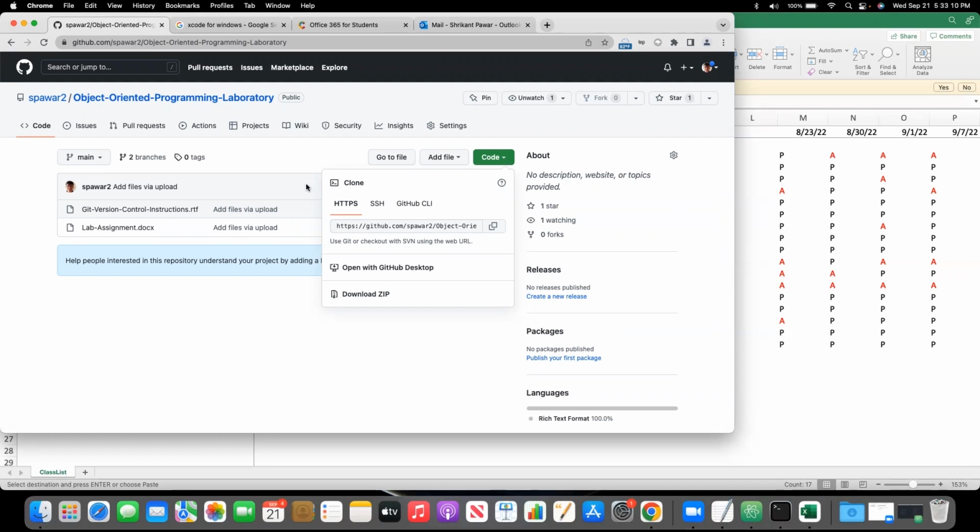So the idea is I have a repo called object-oriented-programming-lab, right? So this is my repo, and we call this master, right? So this is the repo which all of you have to push your branch to, and we call this master, right? So I'll show you how to do that.